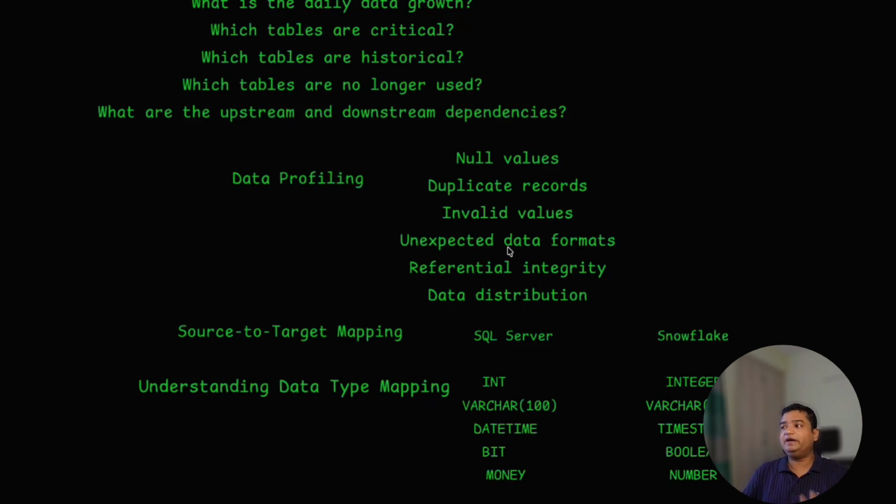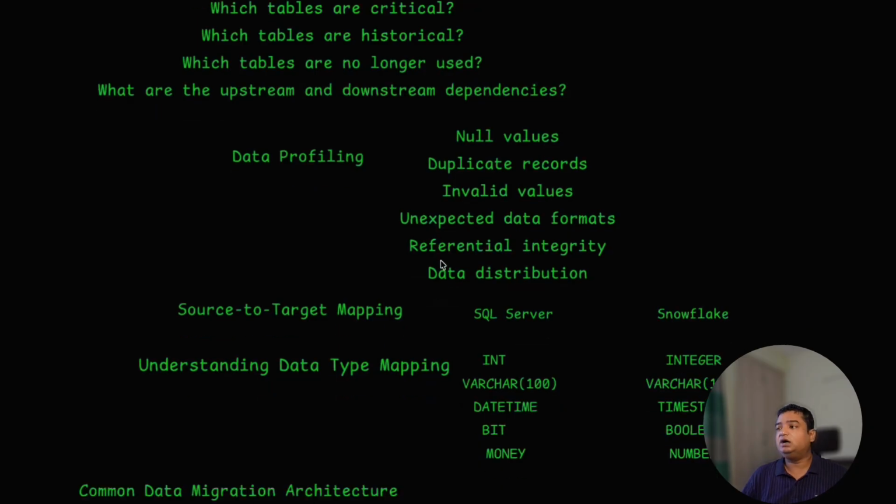The rules for getting the invalid values should come from the business analyst. You have to be in touch with the business owner or the application owner, and from there we'll find out which values need to be considered valid and which have to be considered invalid. What is referential integrity? What is data distribution? Everything about the data inside the table is called data profiling.